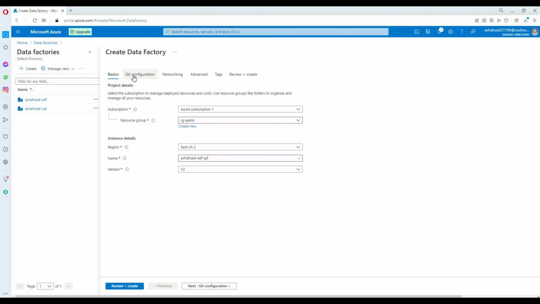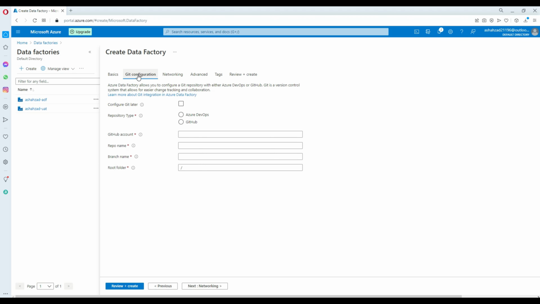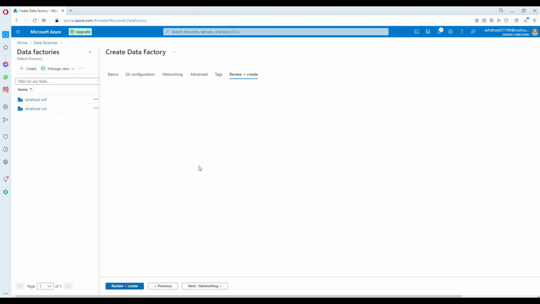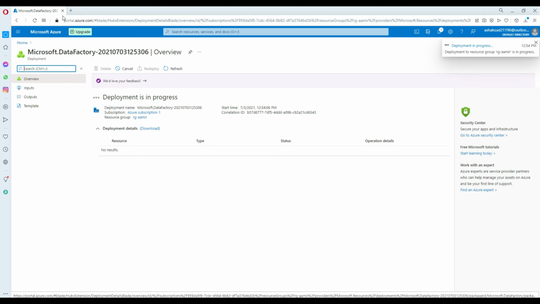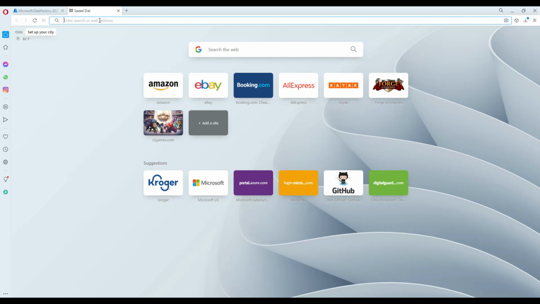If you see here, it is asking me, hey, do you want to do Git configuration or no? As of now, I can create this data factory without even Git configuration, and I can configure it later. Or otherwise you can use the information right here if you have a Git account, and you can create it just right there. So let's go ahead and do that without providing any information for Git, because I do not have a Git account ready for this setup right now. So I'm going to go ahead and configure our Git account.